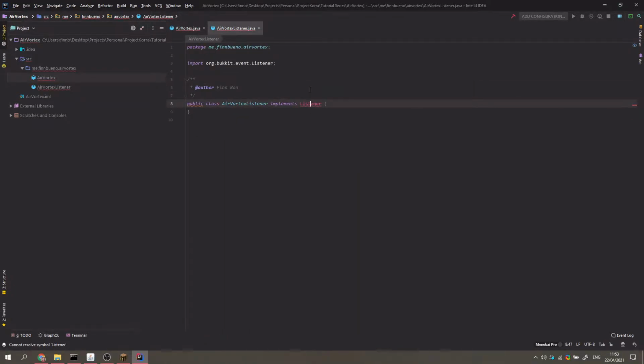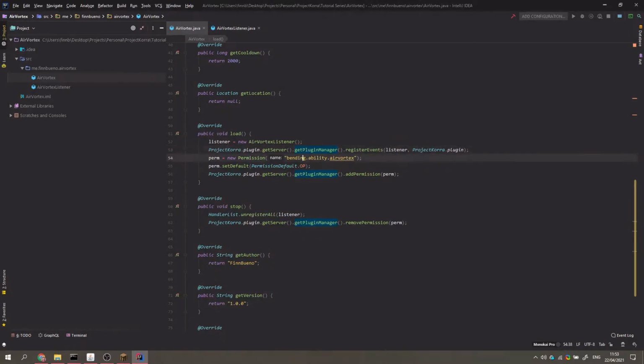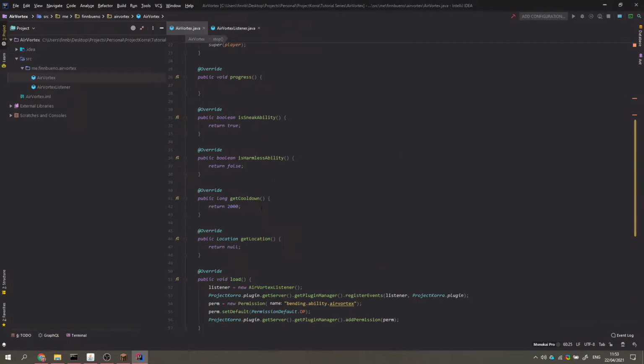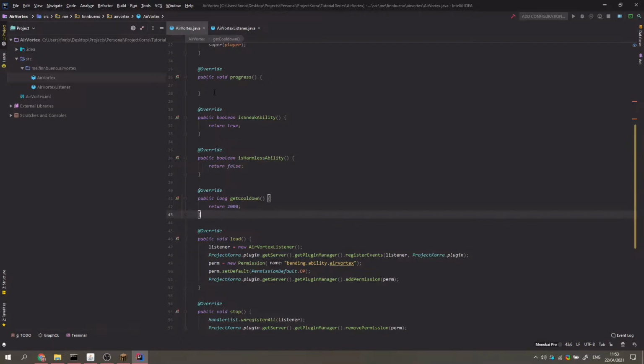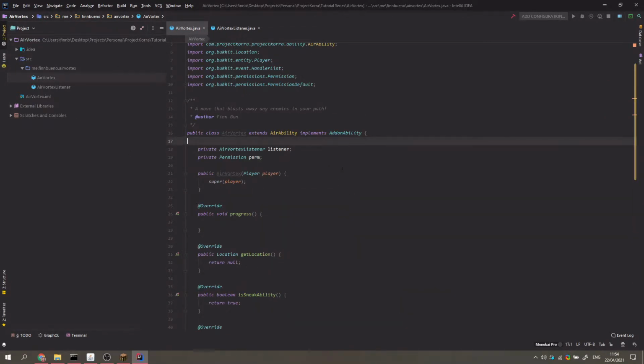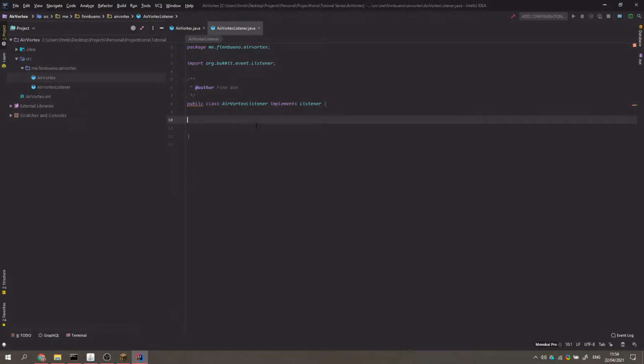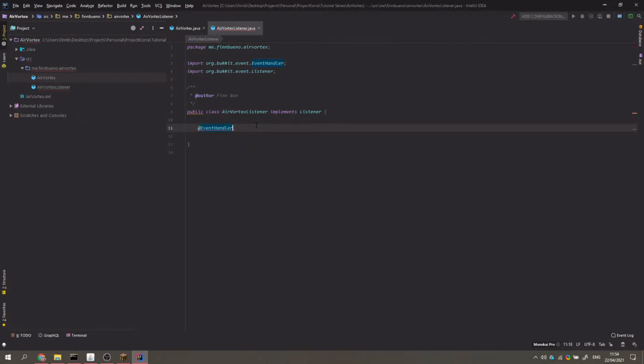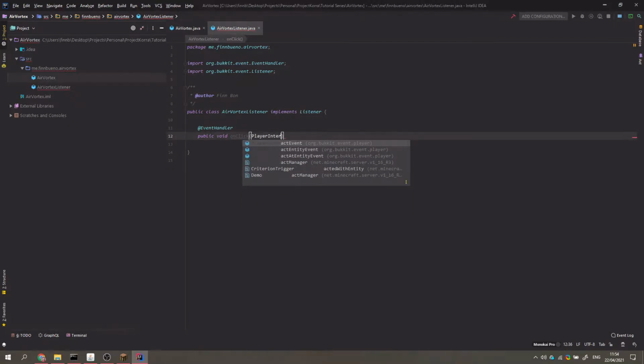Now, can I now import it? Thank you so much. Alright, we've set up all the basics here, all the boring loading and stopping stuff. And now that we've done that, we're gonna go ahead and create our listener here. So let's throw in an event handler annotation here, because otherwise our listener will not be picked up, and say on click player interact event.